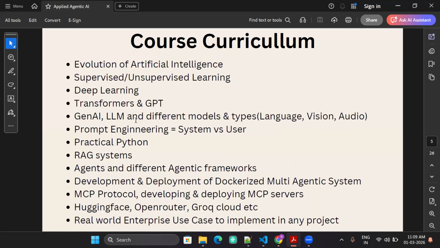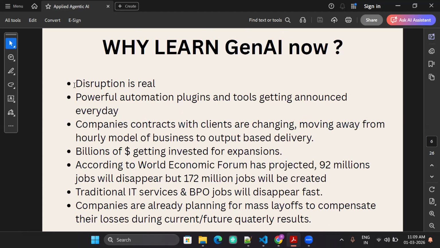So this was the course curriculum which we will be going through, but there are many other topics in this. Each of them is, let's say, a super topic, but there will be subtopics within them. So we understood why learn Gen AI, because we know disruption is real, and powerful automation plugins are getting developed by other big Gen AI players like Anthropic and Google and OpenAI.